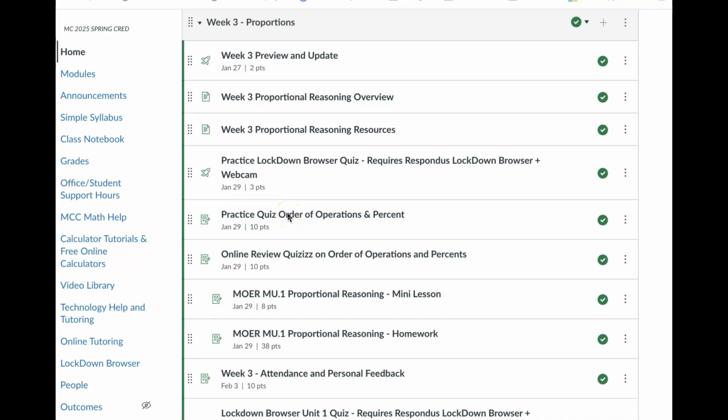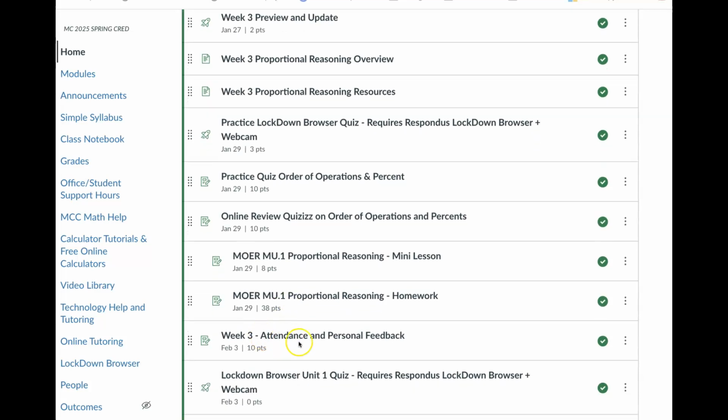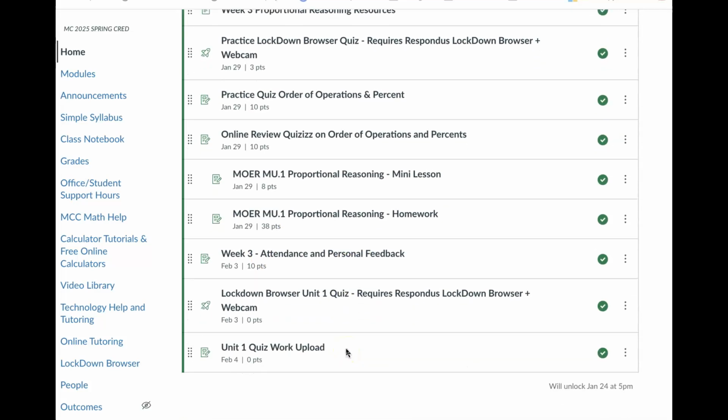Then you have the practice quiz. This is the practice quiz that is in Canvas and in OneNote. So I'll show you it in OneNote in just a minute. This is the quizzes game that you can play. It shouldn't take you very long, but if you practice it, it can help you on the quiz. You have a mini lesson, a homework, and then as always, you have your attendance and personal feedback.